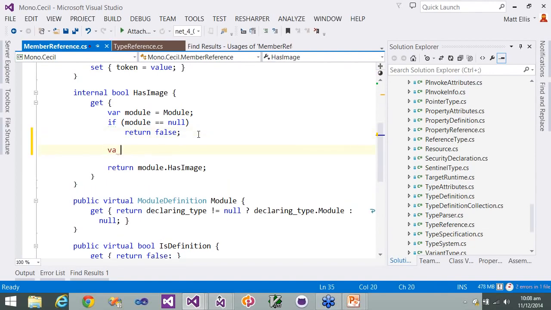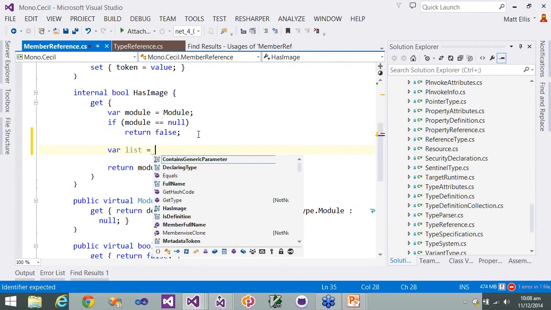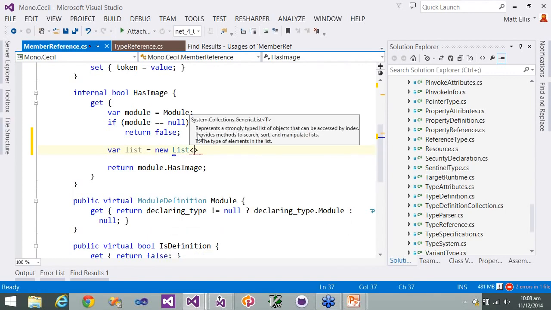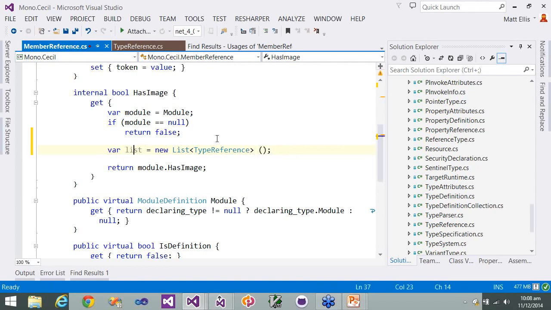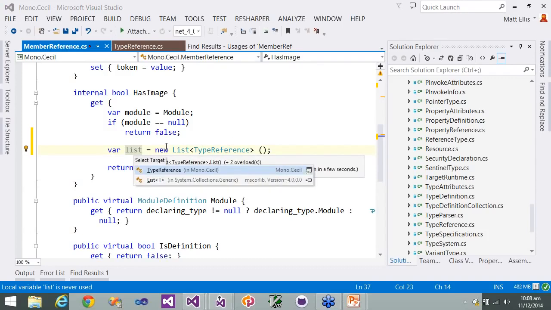Another nice little change we've got is if we are having a list. So if we have a list, say, of type reference, if I want to navigate to the type of list, ReSharper will now say, you've got a generic type there, and it'll split it out. It's saying, are you interested in showing me the definition of list, or are you interested in showing the definition of the generic parameter type reference? Again, it's a useful way to disambiguate how you're using your code.